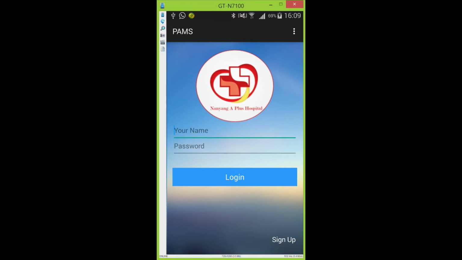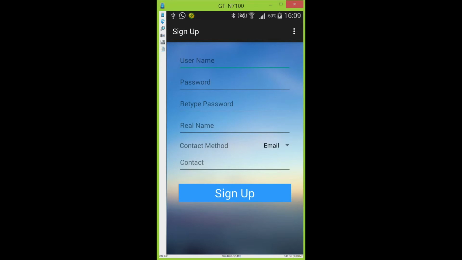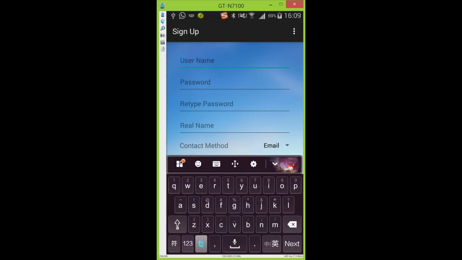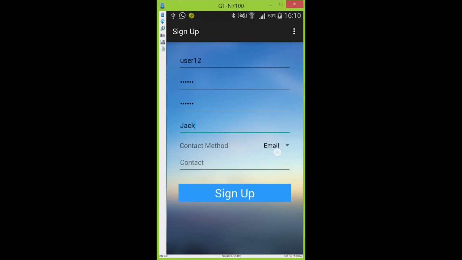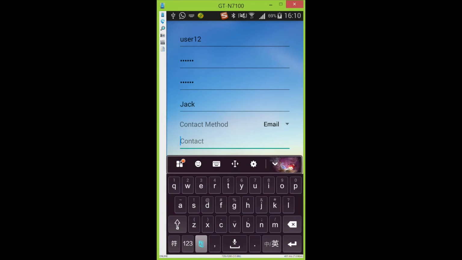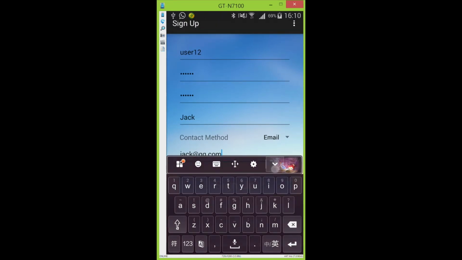Okay, if you are a newcomer, you may wish to sign up. Click here. Put in your username, let's say user12. Password is 123456. Retype 123456. And your real name, let's say your name is Jack. And you may choose your contact method, email or SMS. Maybe we just input our email, Jack at qq.com. Okay. Then sign up.